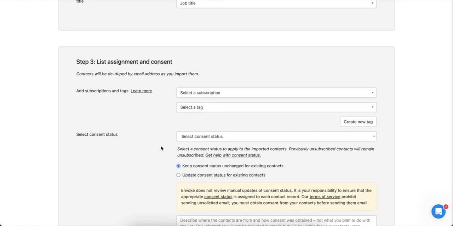Okay, so that takes us to our third and final step, and this is where we're assigning these contacts to various tags and subscriptions, and this is where we're setting up consent. So that's why I said that video about subscriptions and tags and contact segmentation is a good one, because that will describe the differences between subscriptions and tags, and you have some examples as well, so you will know a little bit better of how to use these here.